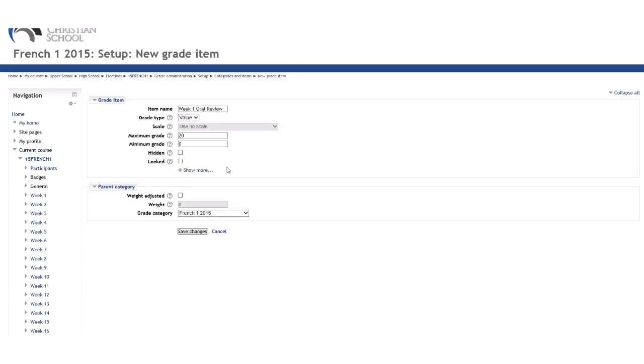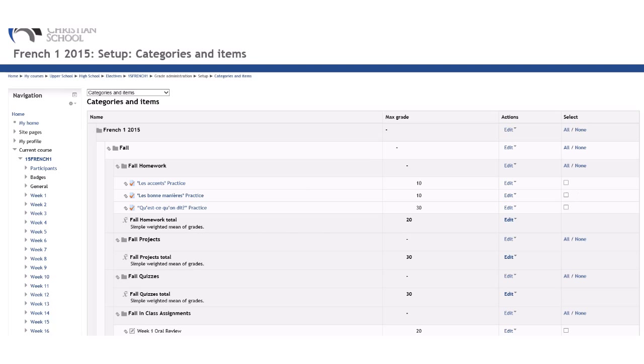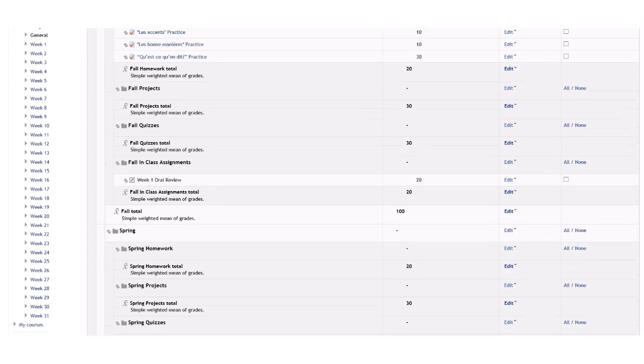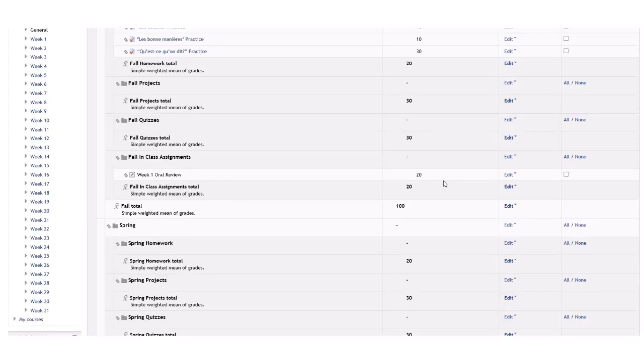Now, the next thing I need to worry about again is the grade category. So where does this fit in? I don't want to leave it as French 1 because otherwise it's just going to float in no man's land. So here I'm going to click this and then choose where I want it to go. So in this case, notice why we put fall and spring, it sorts them better. All right, so I'm going to do it as a fall in-class assignment. Click on that, hit Save Changes, and then you'll notice that I now have an assignment right here.